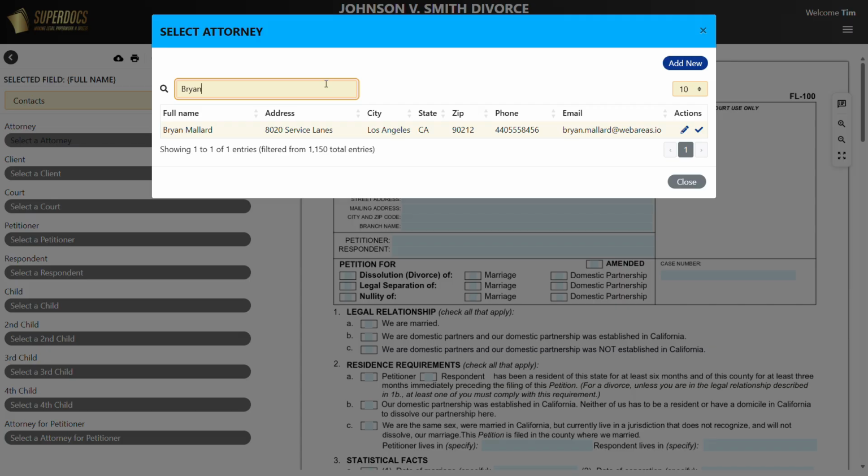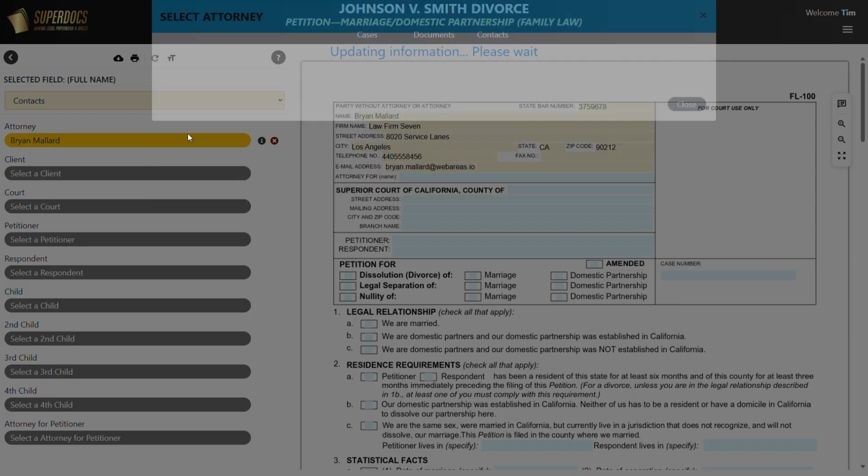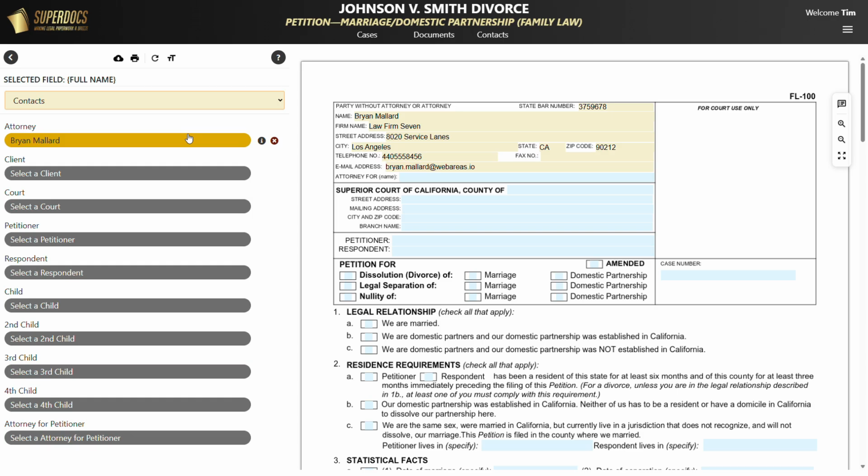The name you entered in the search field will automatically appear in the full name field, so you won't have to type it again. Since Brian Mallard is already in my contacts, I'll select him as the attorney. When I do, multiple fields on the form automatically populate with his information. After selecting a contact, the person's name appears in the left panel under the designated role. Brian Mallard now appears as the attorney.